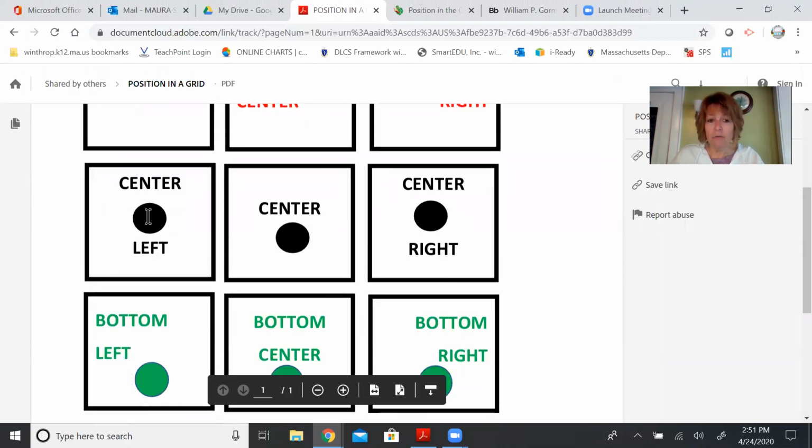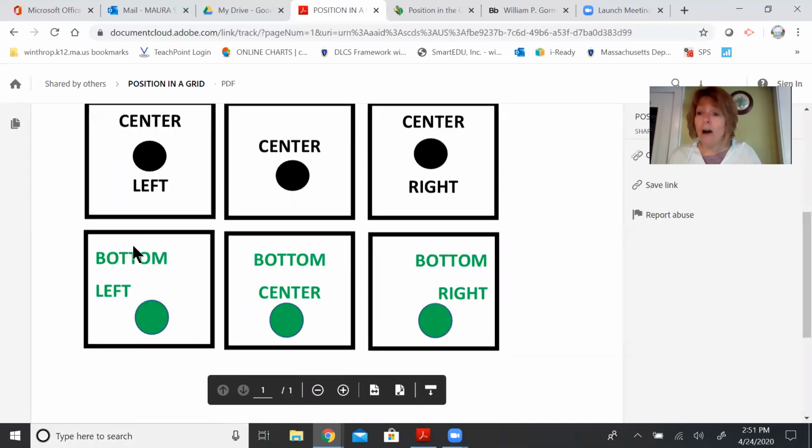And there's the center row, there's a center left, a regular center, which means it's right in the middle, and then a center right. So your top row is red, your center row is black, and your bottom row is green. So bottom means it's at the bottom. This is bottom left, this is bottom center, the square is at the bottom but in the center of these 3, and this is bottom right.